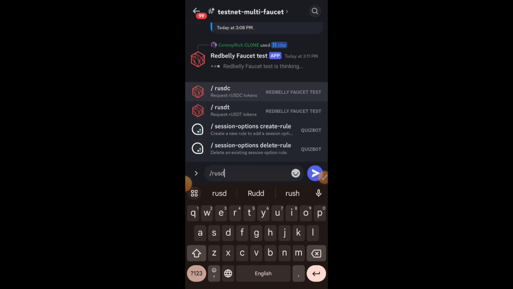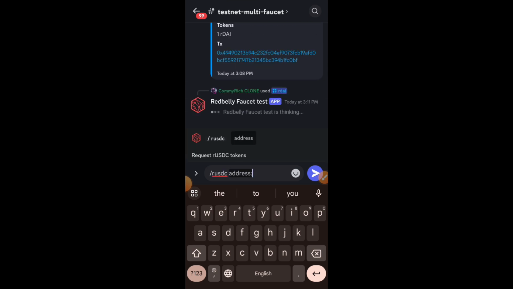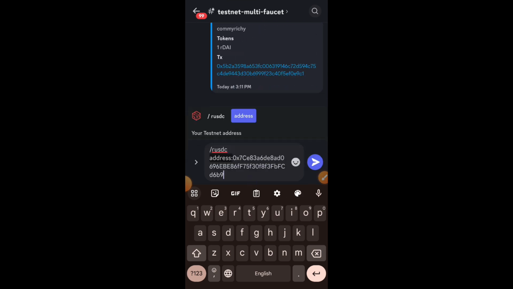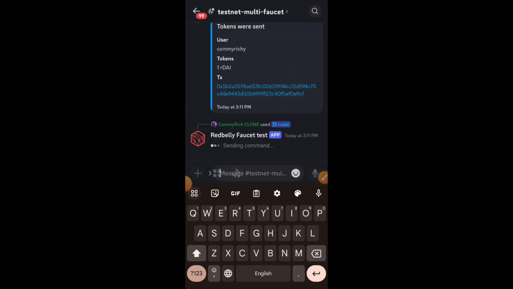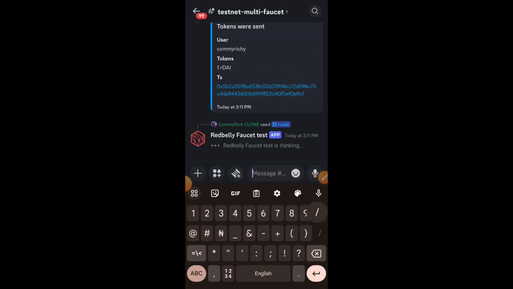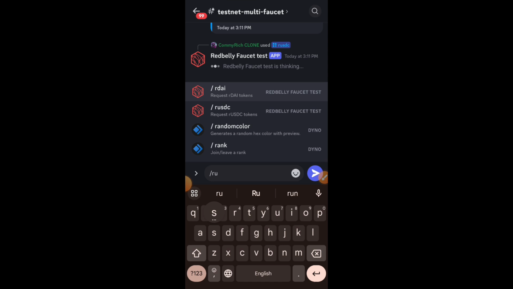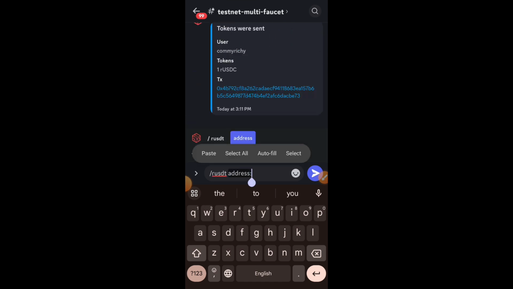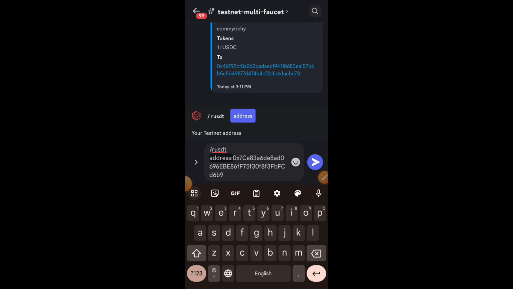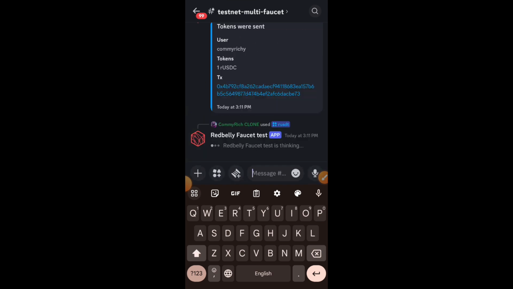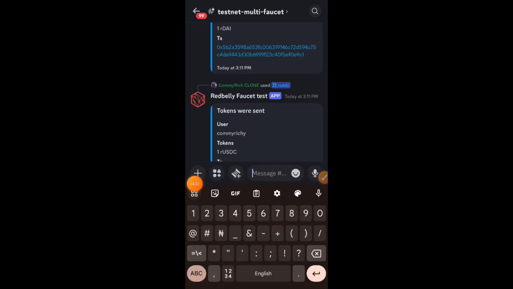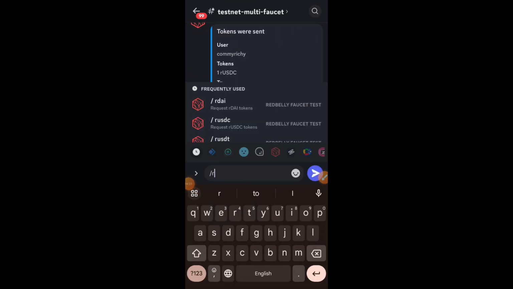I'll do this again with /RUSDC. I will tap on address, then paste my testnet address. Then I'm going to send the command. And lastly, I'm going to use / again, RUSDT. I will tap on address, then paste my testnet address, then send the command. And you can as well just use /RBNT to get 1 RBNT token from this faucet.